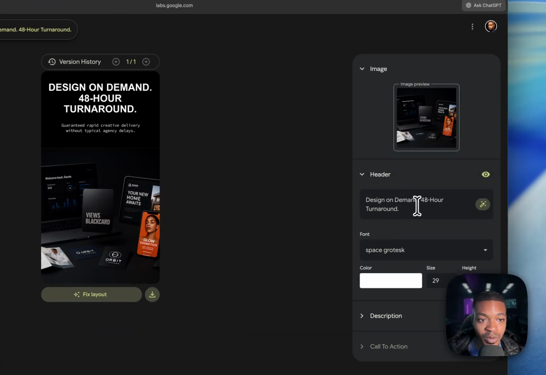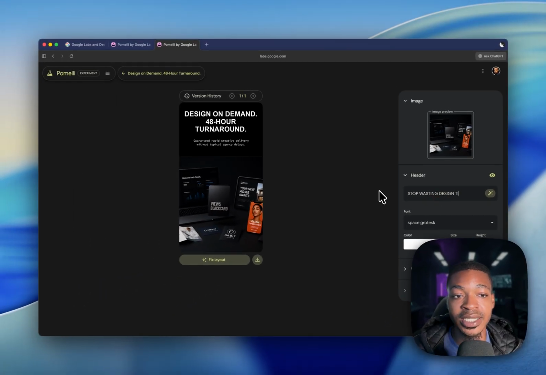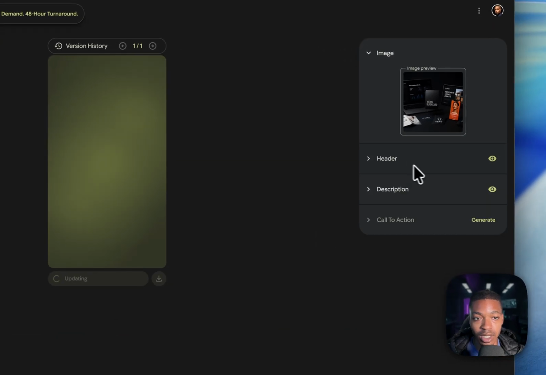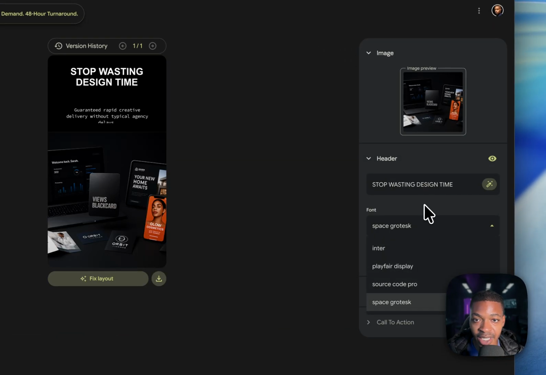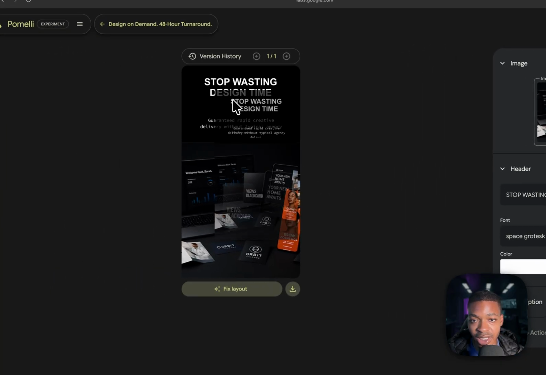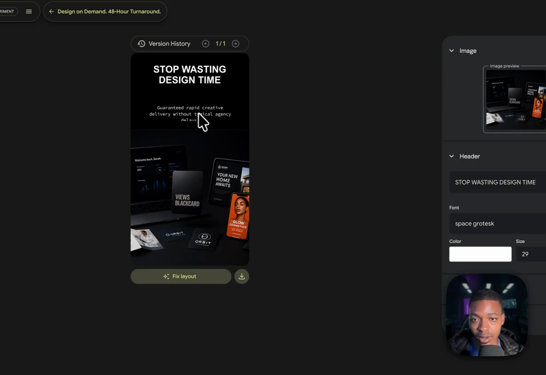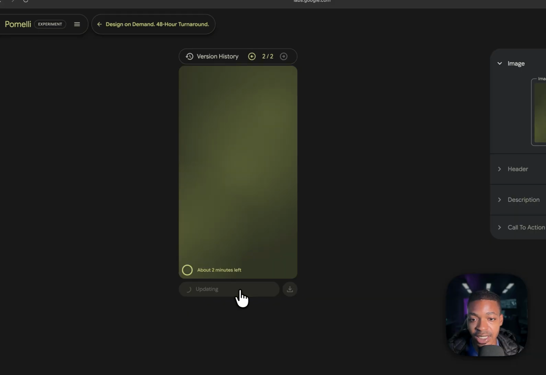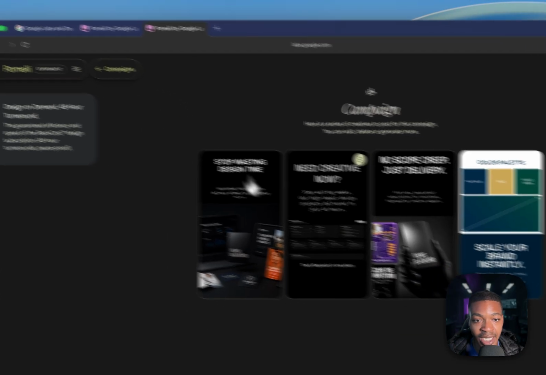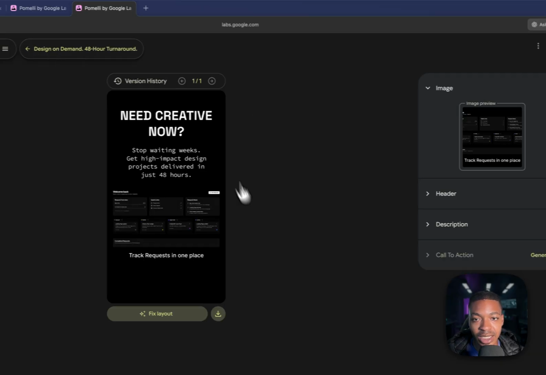So let's say we wanted to say, stop wasting design time. Okay. And boom, it's going to update it. We can even change the font. Can we change the position? Okay, so we can click fix layout. Let me see. The description is actually cut off. So let's click fix layout. And okay, it takes longer to fix layouts and things like that. So let's go over to a different one. Let's see, need creative now.